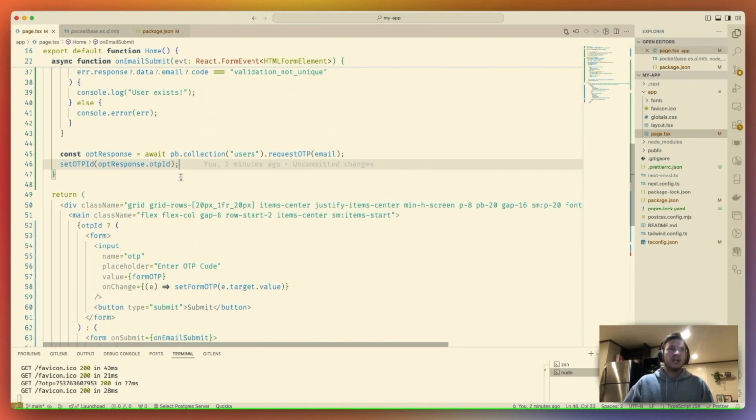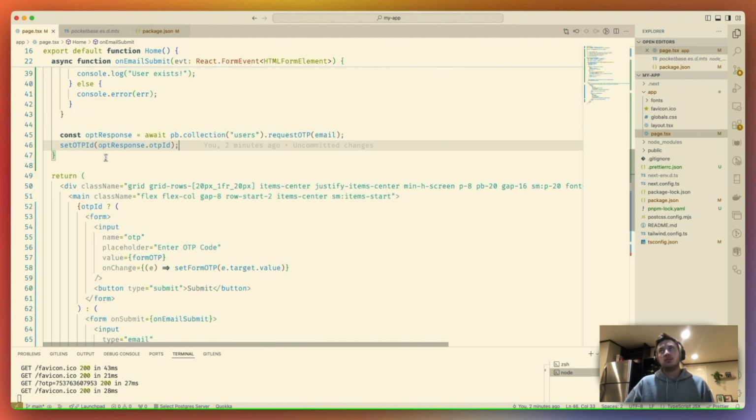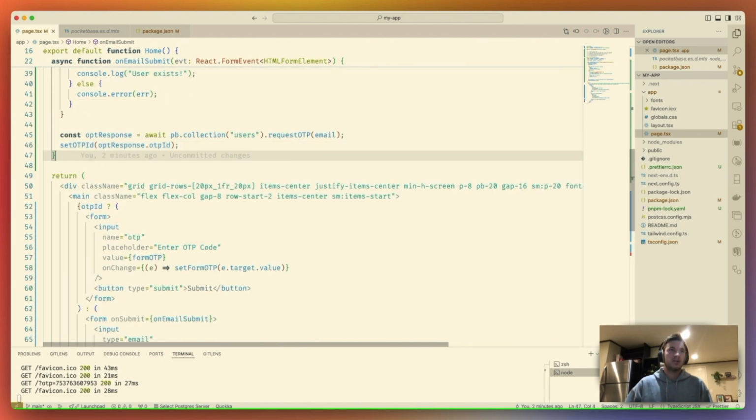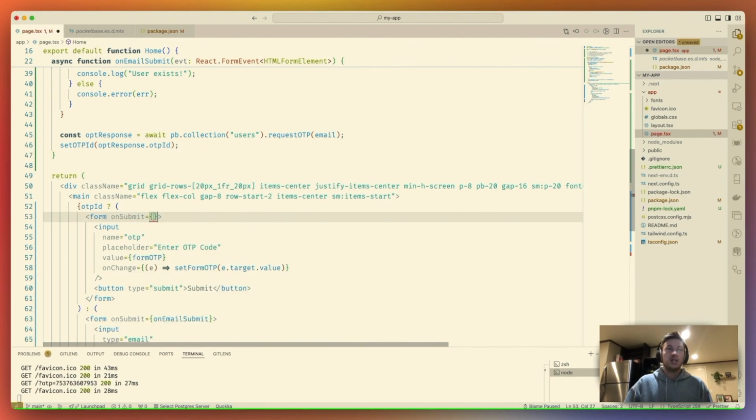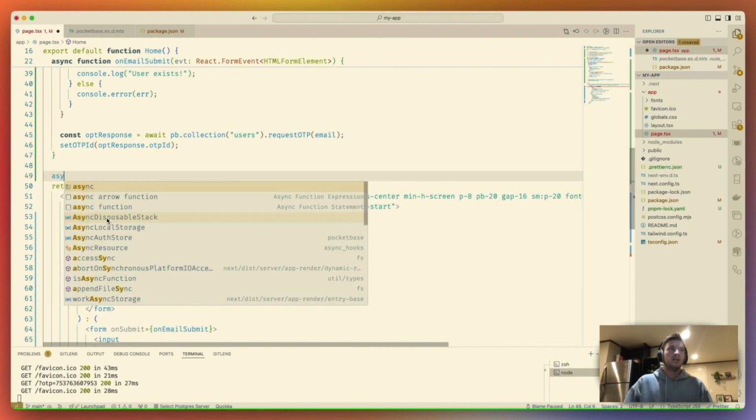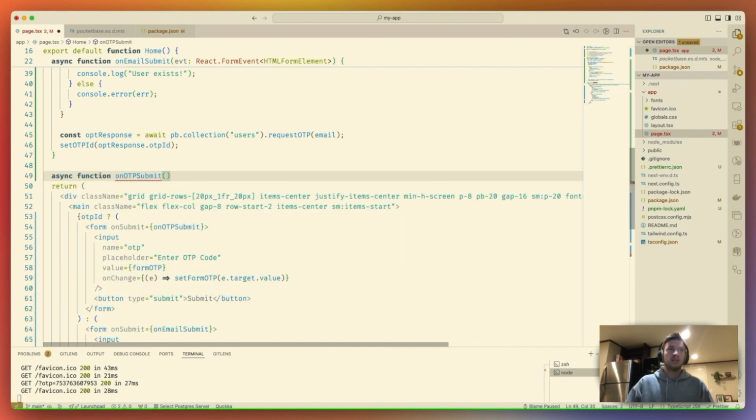Now what we have to do is get that OTP code back to Pocketbase so that we can authenticate this user. So let's set up an onSubmit for this form. Submit, and then it's going to be onOTPSubmit, or handle, just whatever. On OTP submit. Great.